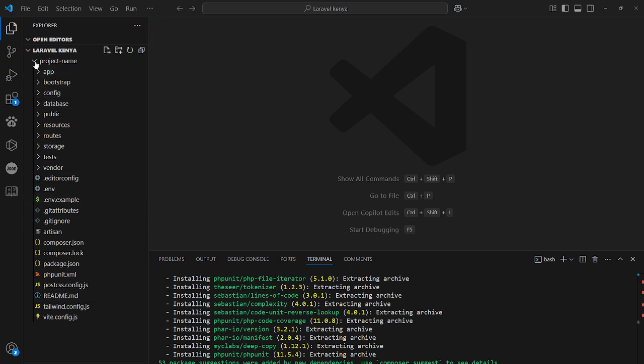So it comes with this. The project name is whatever you stated. If it's an application you're developing, it's a best practice to put the name of the application, for example, if it's a school management system, following good naming practice. It comes with all these folders: app, bootstrap, config, database, public, resources, routes, storage, tests, vendor, and all these other files.